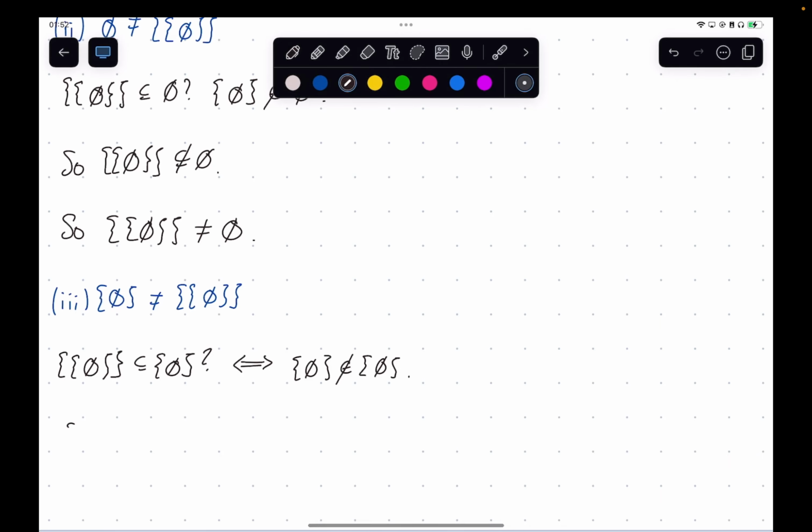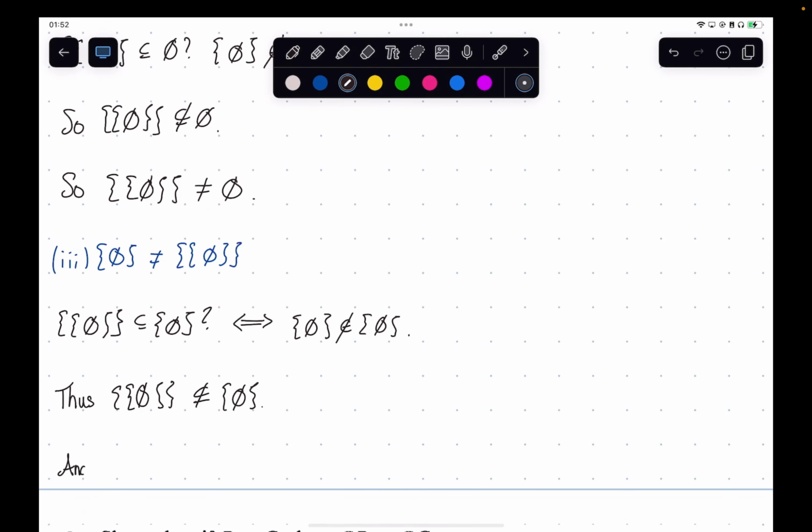So it's not true that this is a subset of this. Oh, my handwriting just keeps getting sloppier and sloppier. And therefore, this does not equal this. Okay, cool.